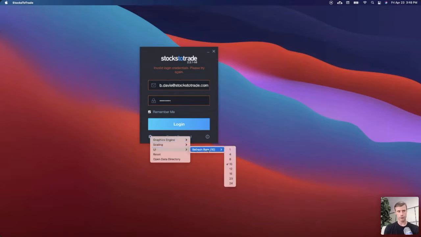The UI refresh rate right here refers to the frames per second. I'll go into more detail about the UI setting when I teach you about the charting tool. But know that whatever you select here for your refresh rate, it's not going to change the fact that StocksToTrade is bringing real-time data. This only refers to frames per second. So it will make a little difference, but no matter what, even if you put it at 1, you'll still be getting real-time quotes and real-time data.